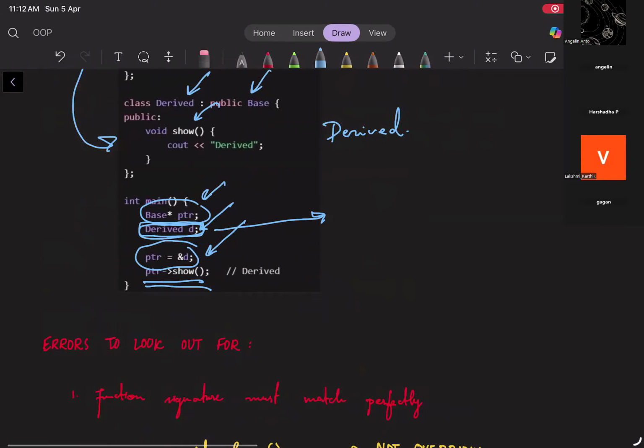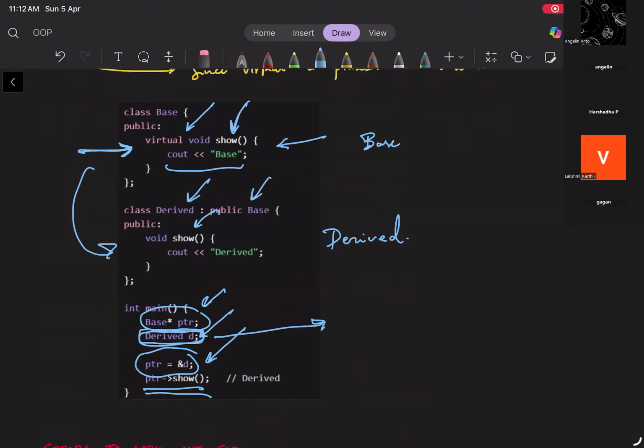So that is how this works. Is this fine, at least so far, just this bit? We'll talk about errors and things you should avoid later, but just generally how virtual works. Is that fine?